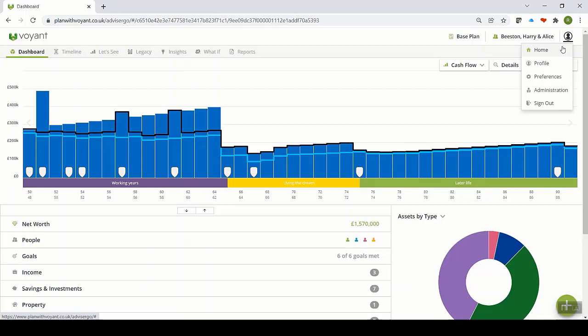But as I've already built this plan, I'm now on the dashboard, which is the first screen that you see when you enter a client record on Voyant AdviserGo. The profile button that I clicked on to show you where the home button is also enables you to set your own user profile and to set your preferences for using the software.